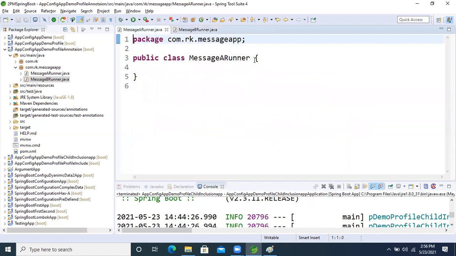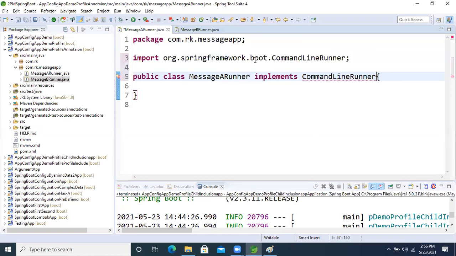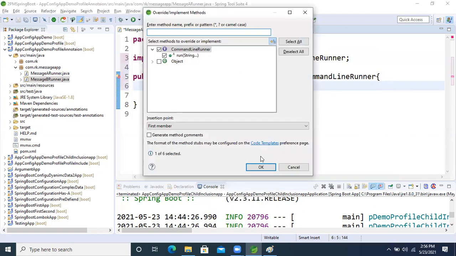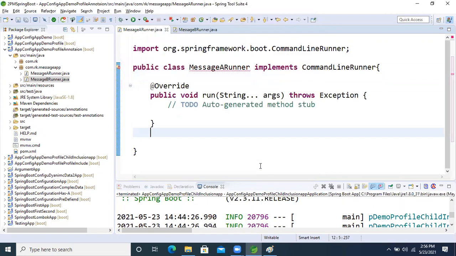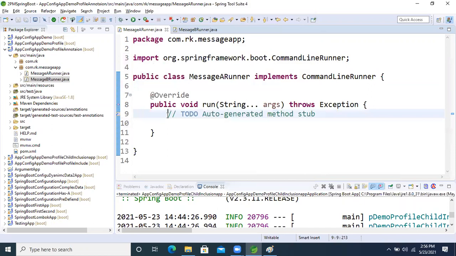Another one more we will take. Implement CommandLineRunner, so two classes. Now Alt Shift S, overriding the abstract method. Inside that we will write the logic. So just think about that.